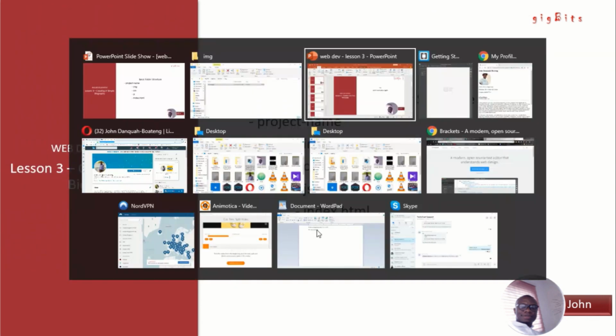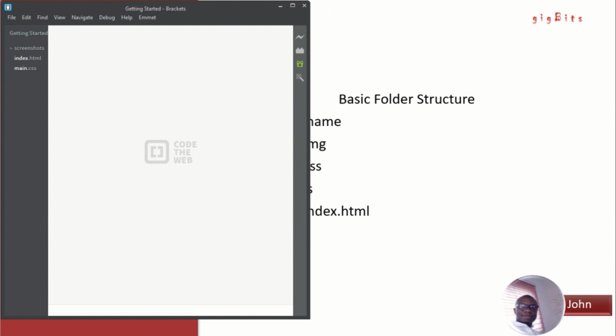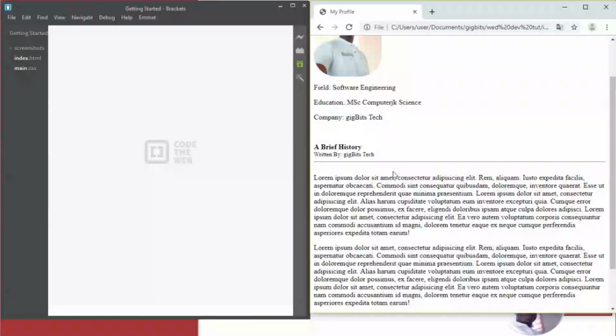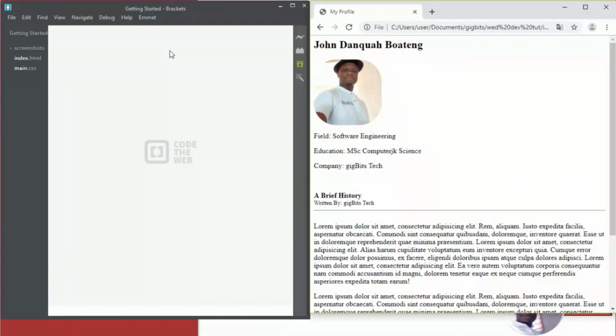All right, so where's my Brackets? Okay, and I need to open this page as well. So what we're going to try to create today is what you see here. Okay, a simple biography. It doesn't really have to make sense. I used some gibberish here, but yeah, basically.